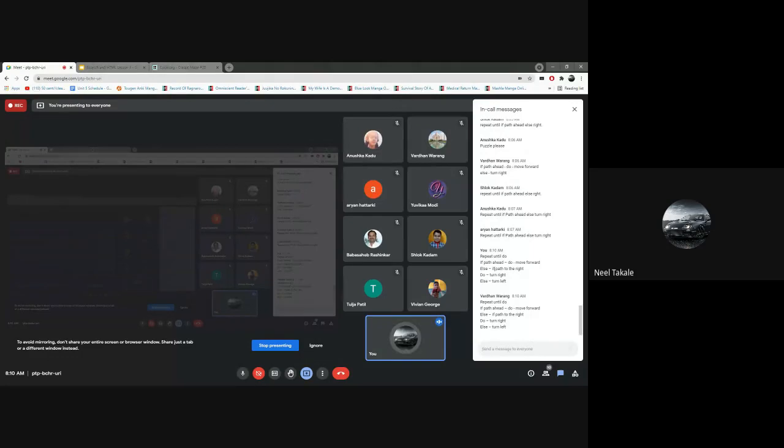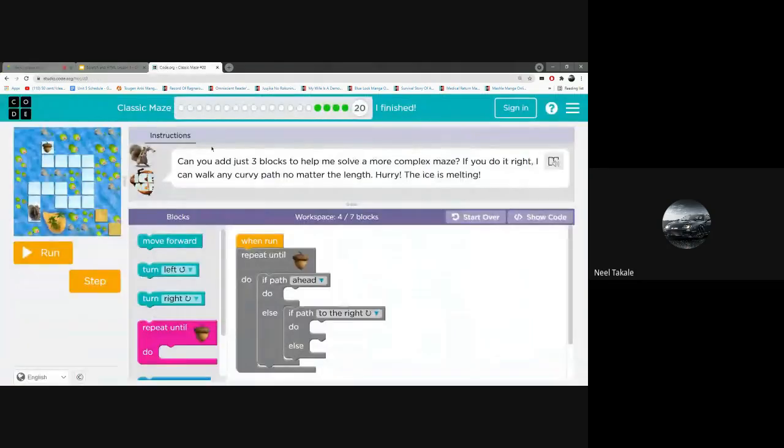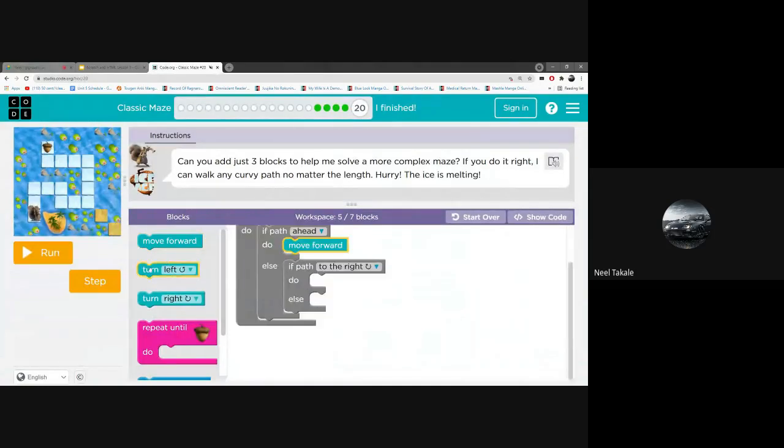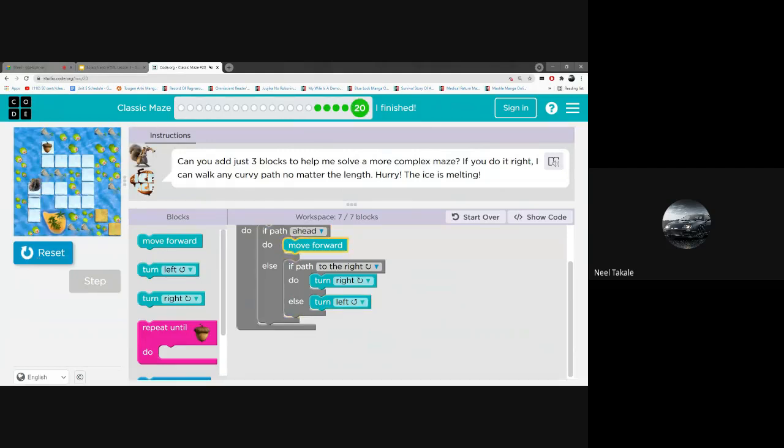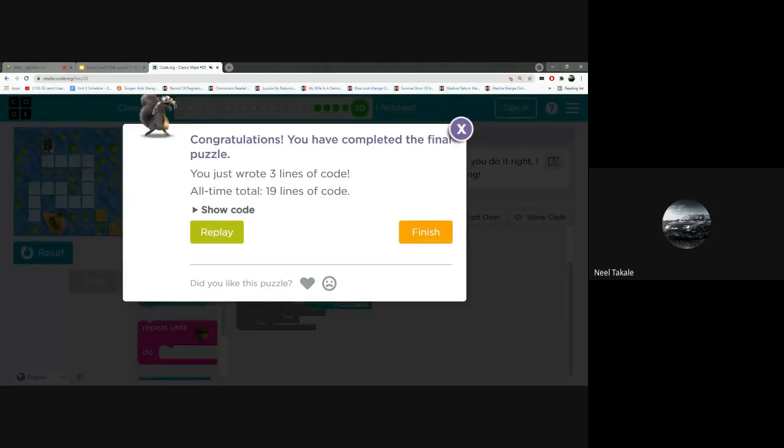So repeat until, do if path ahead, do move forward, else if path to the right, you turn right, else you turn to the left. It's a very good solution. Turn right, otherwise you turn left. And we can see it checks. Yeah, so we can clearly see how it does work. It works very well.